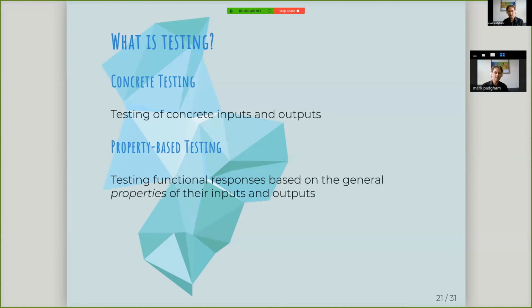So testing can be looked at a lot of ways. One of the ways that you can look at testing is as a distinction between concrete testing and property-based testing.